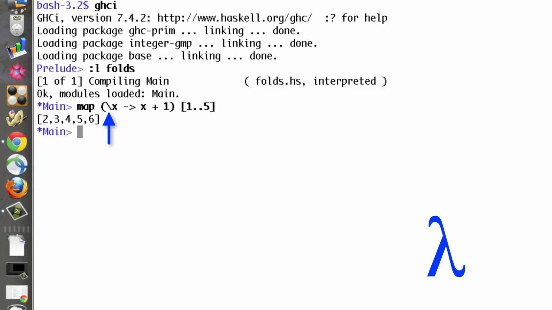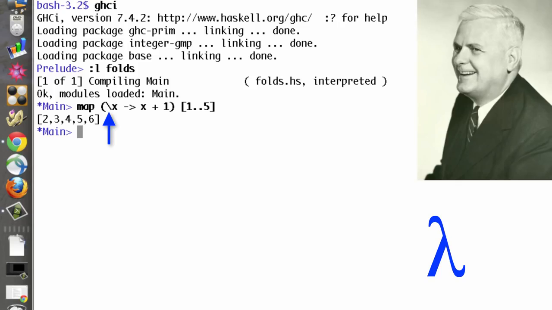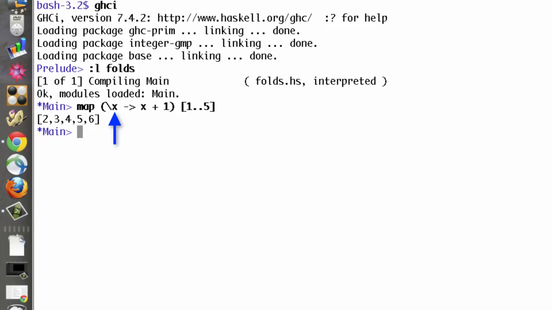Why lambda? This is a reference to the lambda calculus, a logical system invented by Alonzo Church in the 1930s. You'll eventually encounter it again if you study the theory of programming languages. Here's the argument to our function, and here's the result.